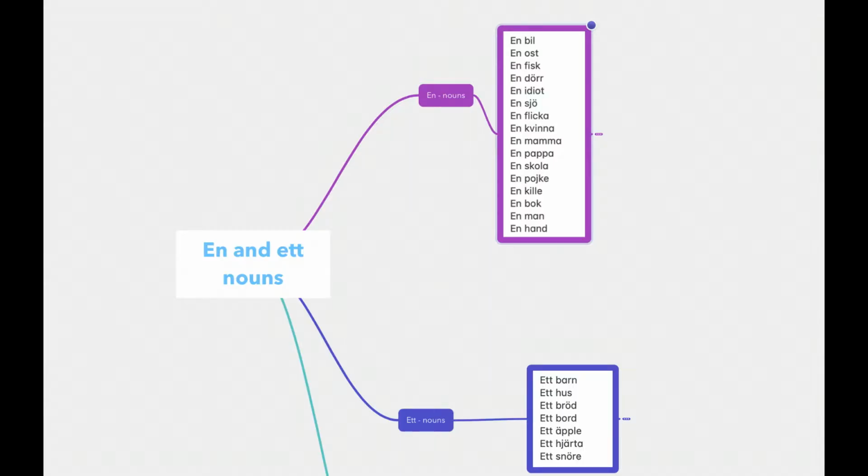I will explain the Swedish n and et nouns. Personally, I'm very fond of using mind maps to explain grammatical terms, and that is what I will do in this video. There are several advantages with that, I would say. One of them is that you can easily add things after. If you find a new topic and you want to fit that into your current mind map, that is easily done.